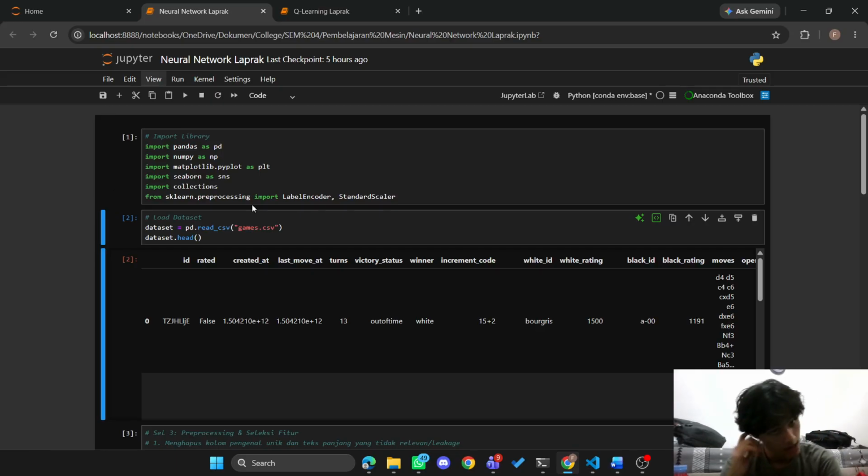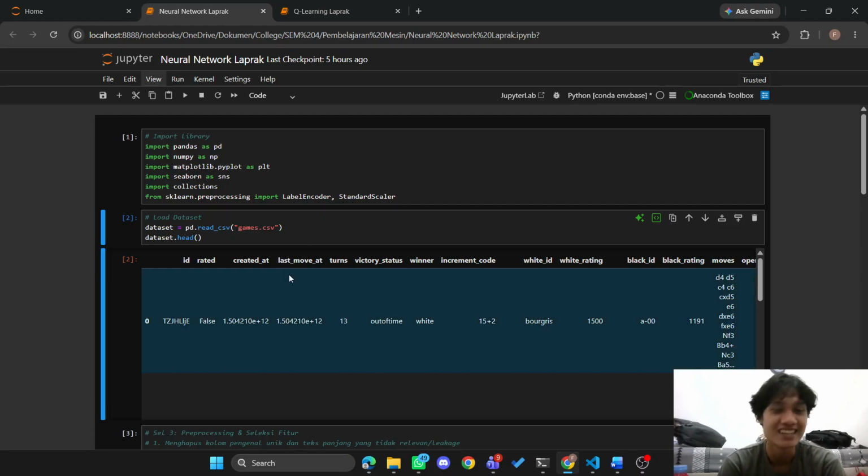Here we import pandas, numpy, matplotlib pyplot, seaborn, collections, label encoder, and standard scaler. Pandas as pd, numpy as np, pyplot as plt, seaborn as sns, and label encoder and standard scaler.